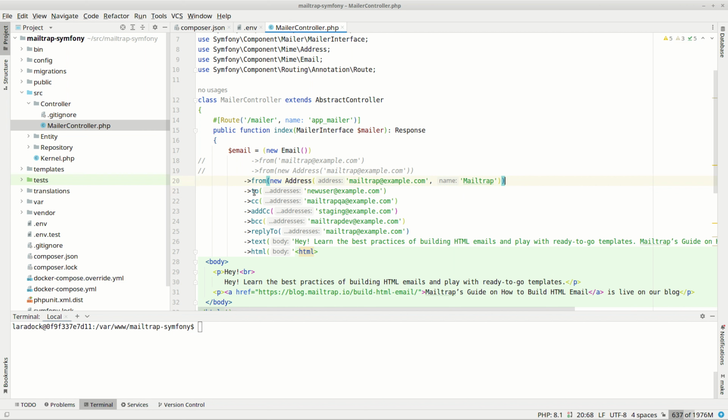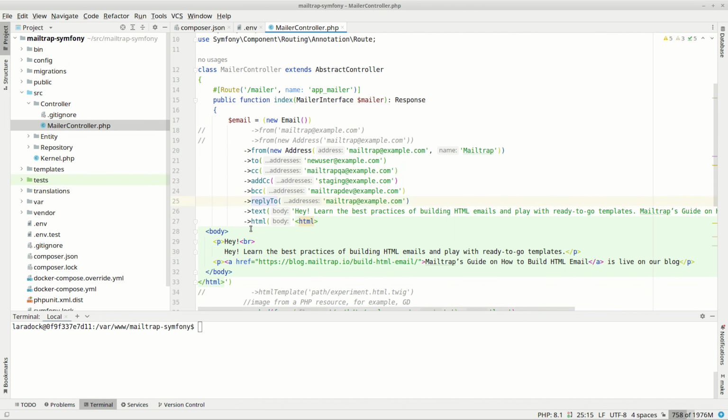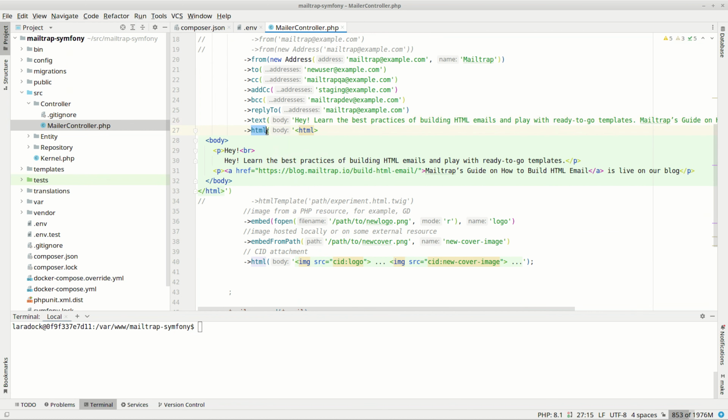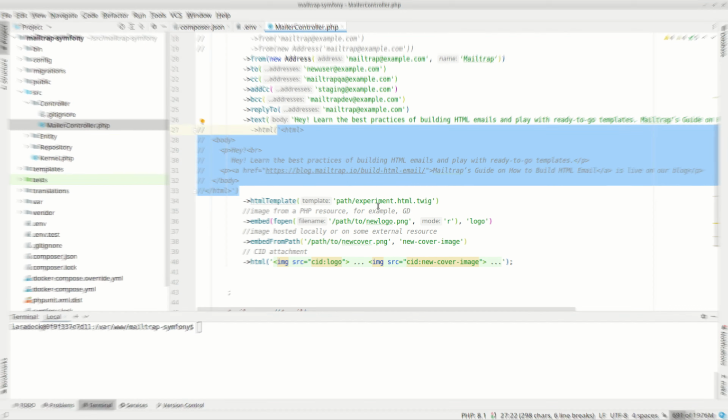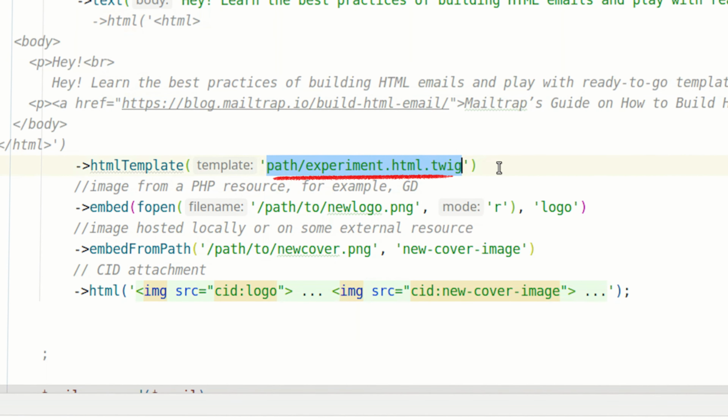Next, just like you did with the from address, do indicate the to and, if needed, the CC and BCC parameters. Now you can write the text of the email using the text or HTML method. The text method is necessary if the email client doesn't support HTML emails, and for those that do, use the HTML method. Additionally, there is an HTML template method where you can indicate that the email template should be used from the PHP Twig template engine.